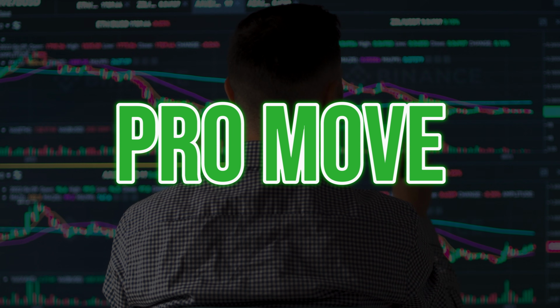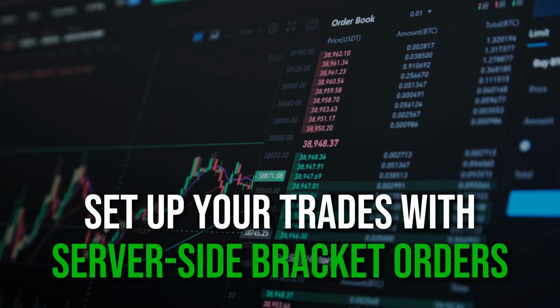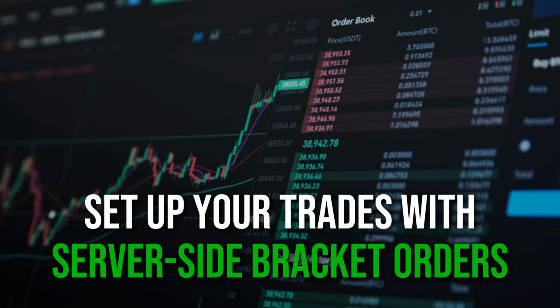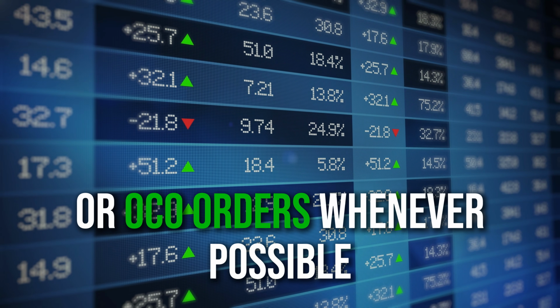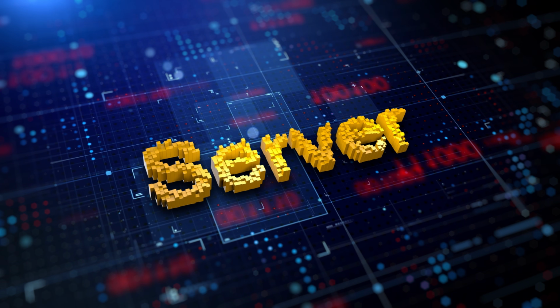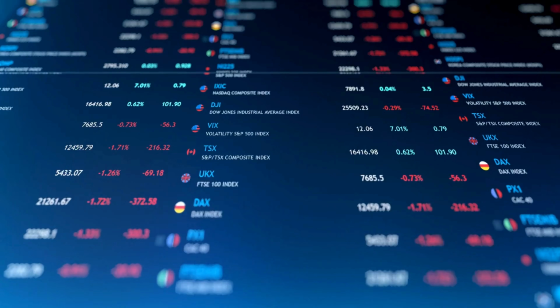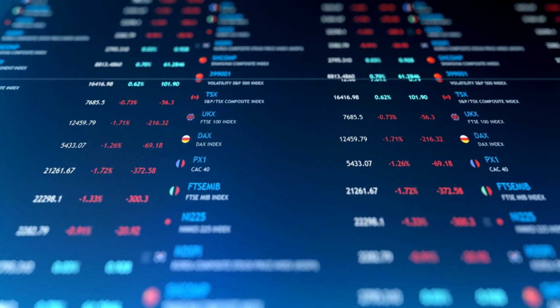Here's the pro move though. Whether you're running NinjaTrader, TradeStation, or Thinkorswim, set up your trades with server-side bracket orders or OCO orders whenever possible. That means your stop loss and your profit target are on your broker servers, not just your own local computer. And then if your internet dies mid-trade, your broker's system still protects you automatically. That's the ultimate failover protection.